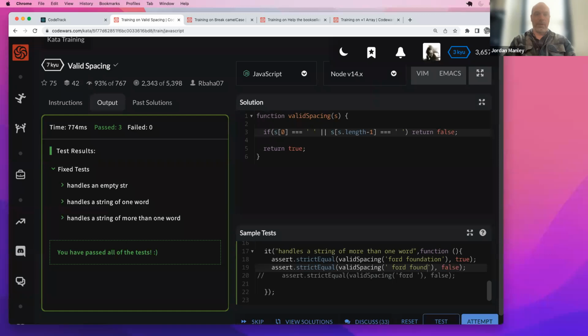Here I want to do forward foundation. Now we want to test at least 3 cases here. I'm going to start with this case where we have more than one space in the middle, and that needs to be false.